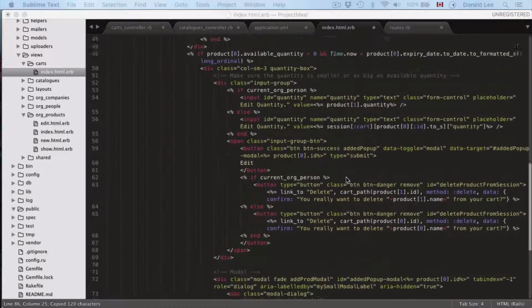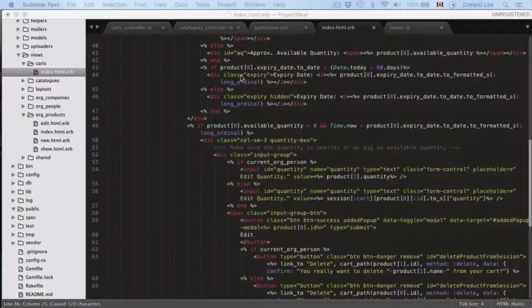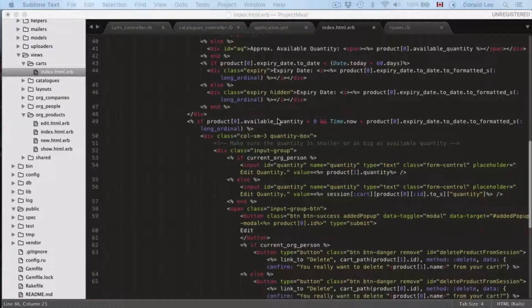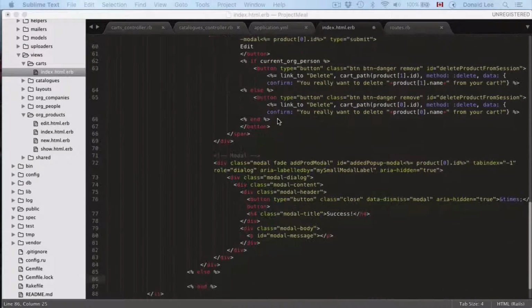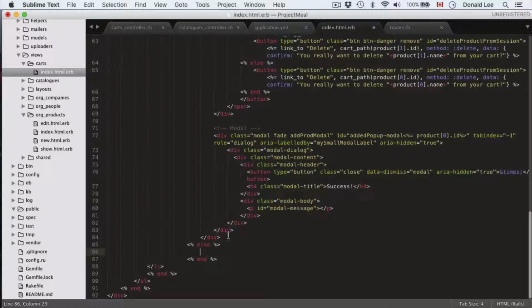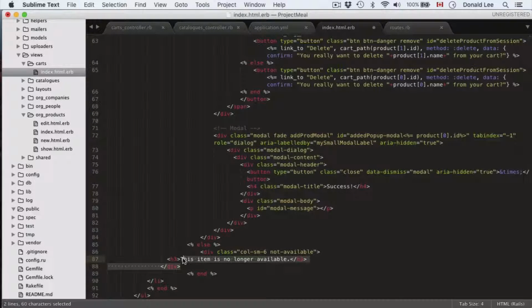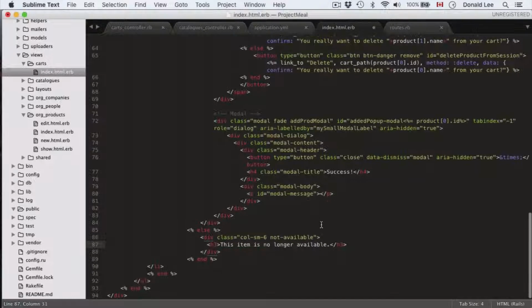So if the expiry date for the product is expired, and if the available quantity is 0, then what we want to show is that this item is no longer available. So that's what will pop up if it's too late for the user to buy this item. So that will show up.